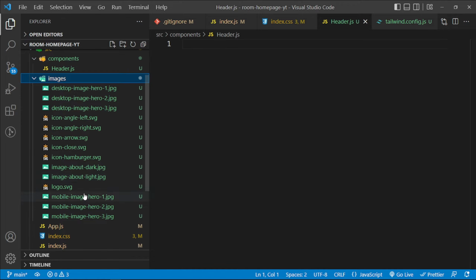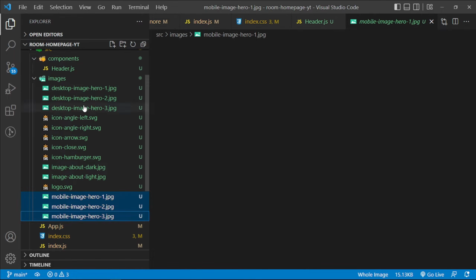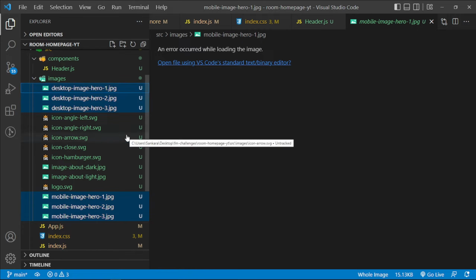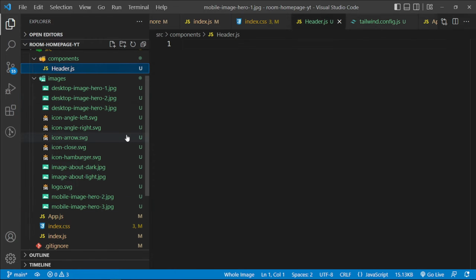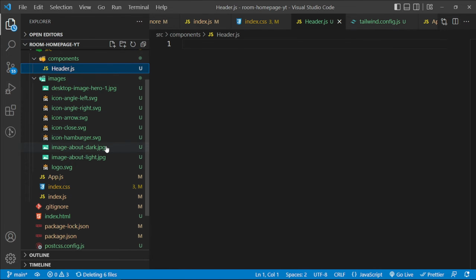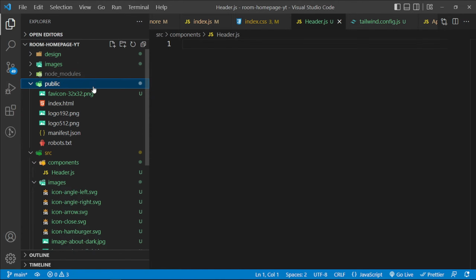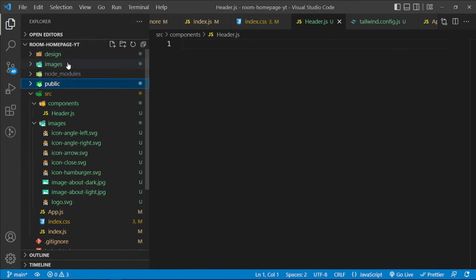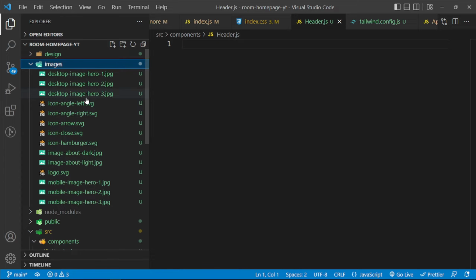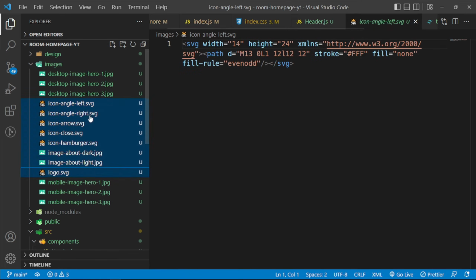And now what we need to do is this, the mobile hero. These hero images and these three hero images, we're going to delete them from here. So delete them. And now what we're going to do is go back into the public folder, into our images folder here, and delete the rest of these images, but only leave the hero images.